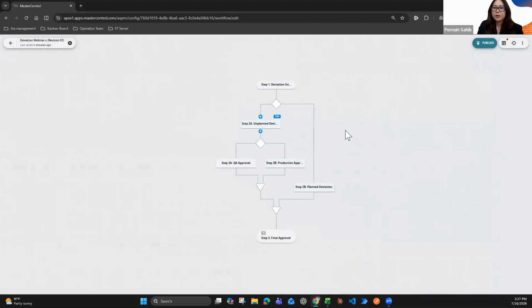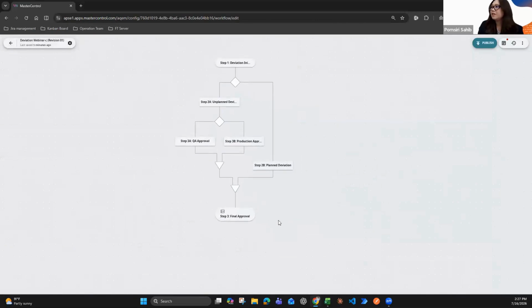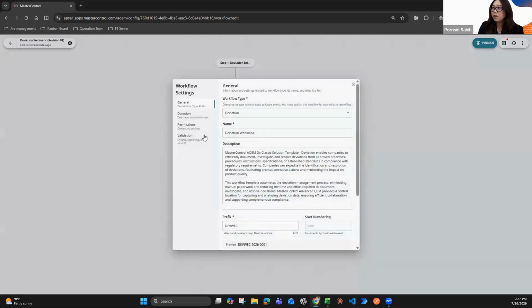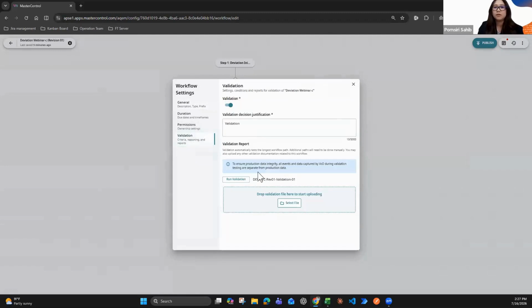Okay, so that's it. It's really quick. This is like we're updating the workflow based on the updated SOP. And before we make this change available for everyone, there's one important step here. We still need to complete the validations, right?